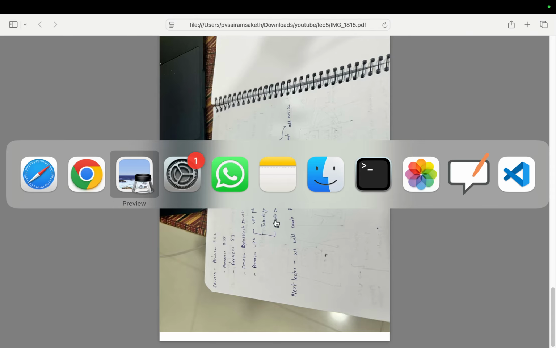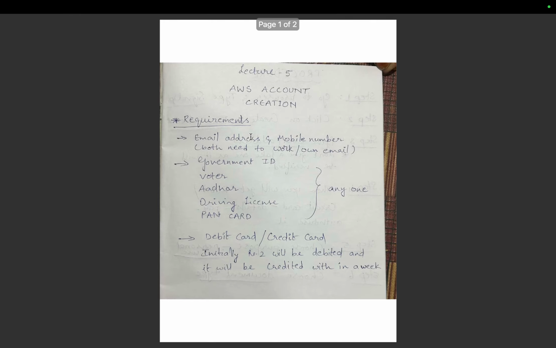For creating an AWS account, you have some requirements. First is an email and mobile number, and both need to be your own. Why your own email? Because it will ask for an OTP and authentication, so you require an email ID for it, and the mobile number also receives an OTP, so you require a mobile number.